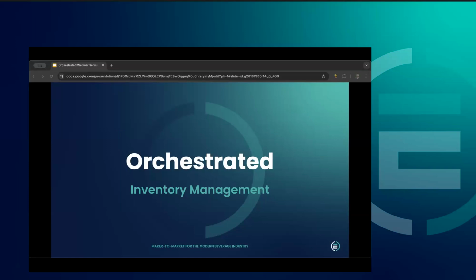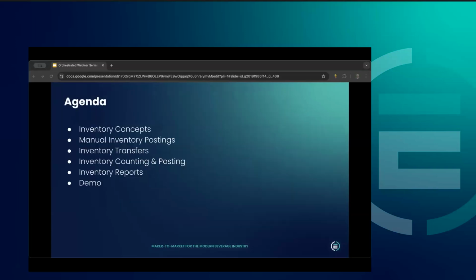With that out of the way, let's look at the agenda for today's presentation. So in the beginning, we're going to go through inventory concepts. This might be a high-level overview for a lot of you guys. We're going to go over item master data, batch management, warehouses, etc. It'll just be going over the high-level concepts of those. After that, we'll be going over automated versus manual inventory postings. After that, we'll go into inventory transfers and the ins and outs of that. After that, the best practices in inventory counting and posting.